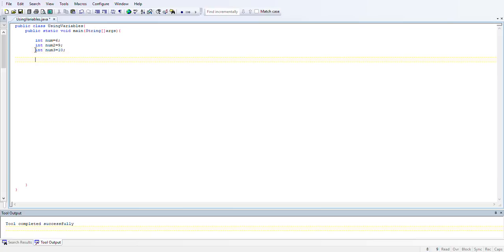Okay, so we can do System.out.println num plus num2 plus num3. And this should add up all the values. Control 1, Control 2, and you get 25. That's correct. You can also subtract them.